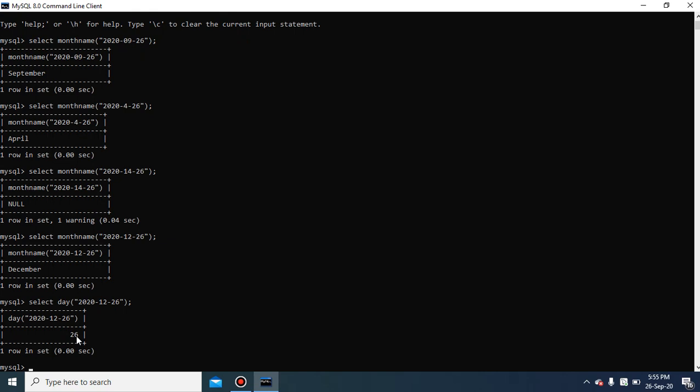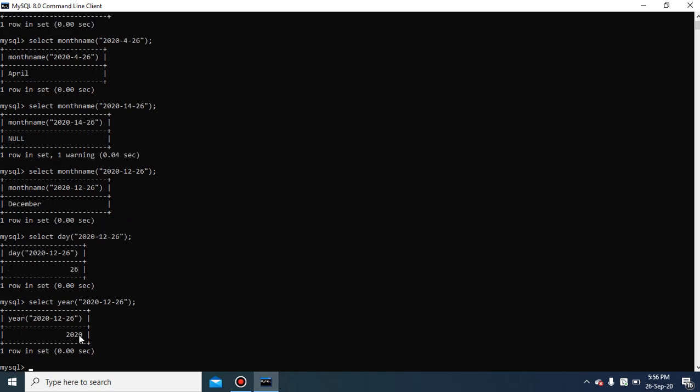Next is year. Simply change the function name to year, and whatever date is specified in the question, accordingly you have to answer. So I'll write year here, and it will return the year, that is 2020. Year is 2020, day is 26. Month we had already seen, 9 is written, but monthname returns the name of the month.